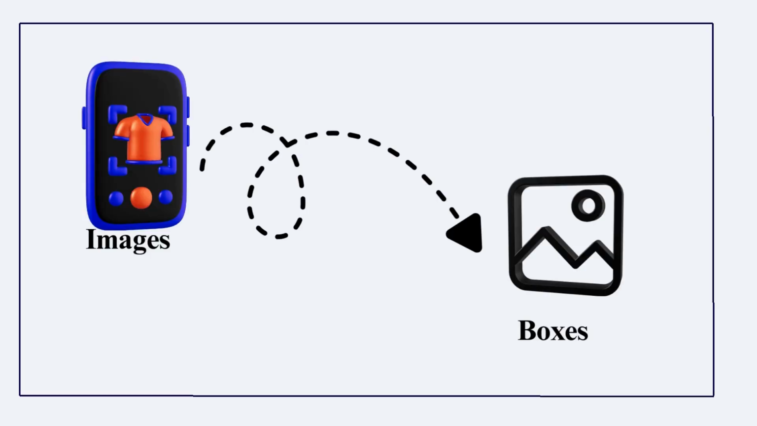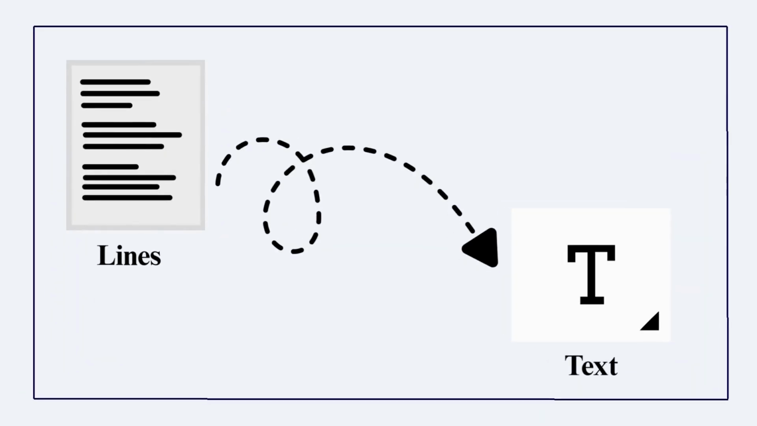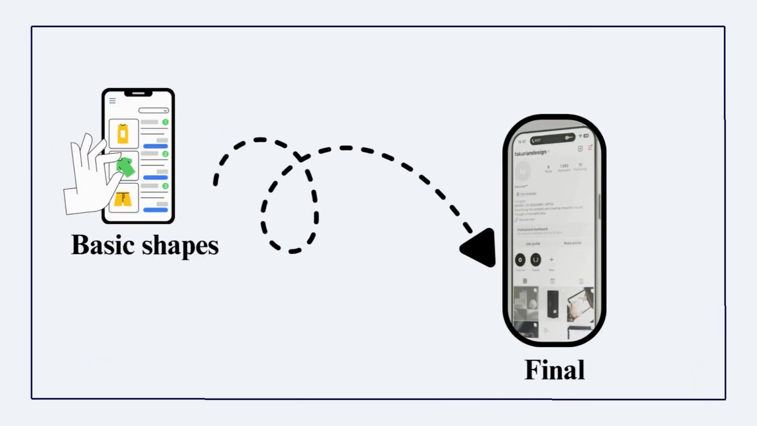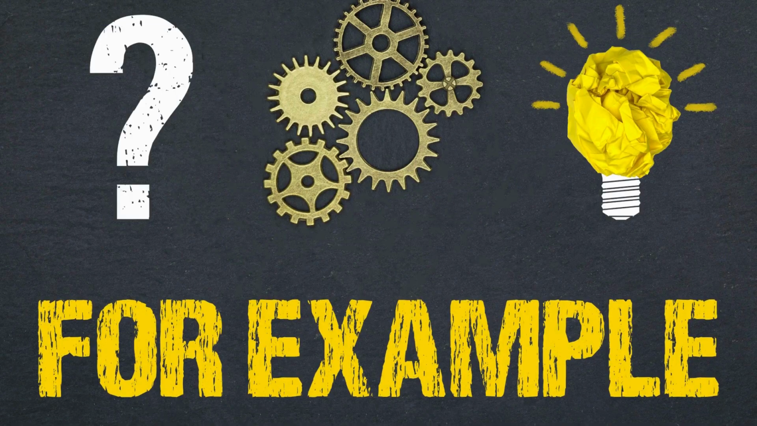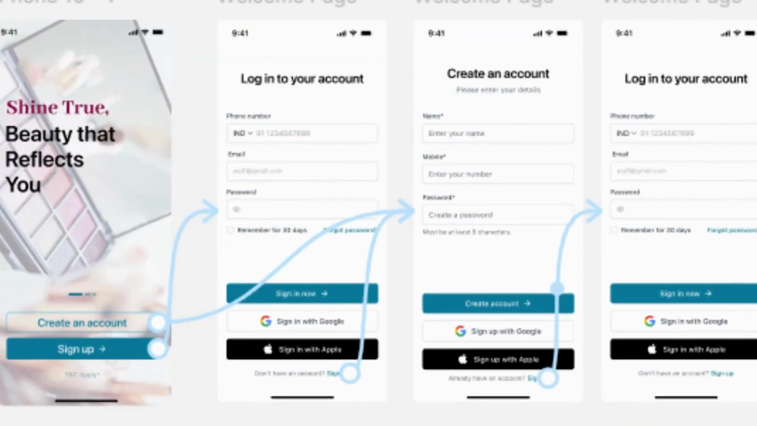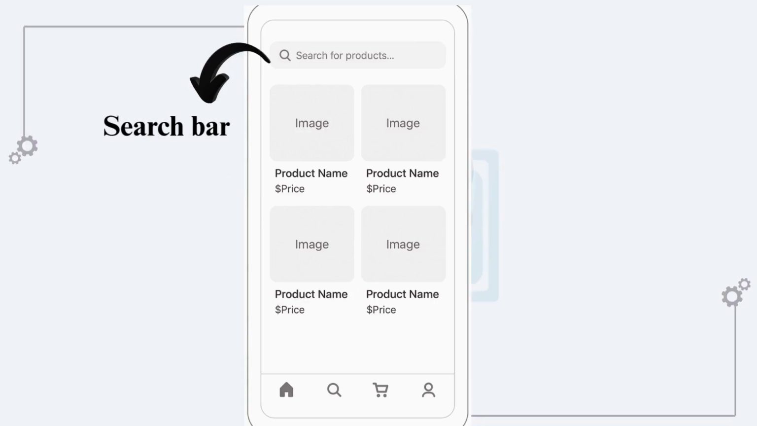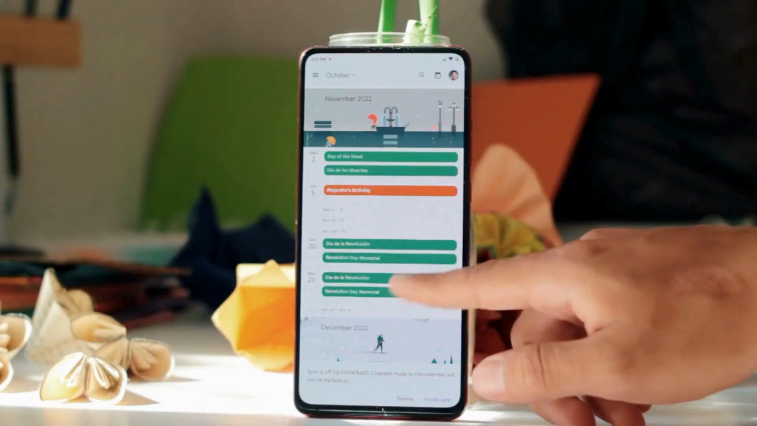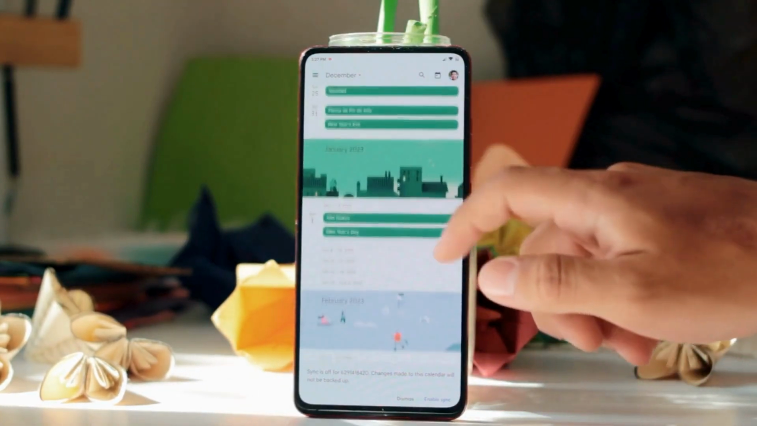Images instead of boxes, lines instead of text, basic shapes instead of final design. For example, in our e-commerce app, a wireframe may look like a search bar at the top, product cards in the center, a navigation bar at the bottom, and a minimal product details layout. The purpose of wireframing is to focus on function, not appearance.